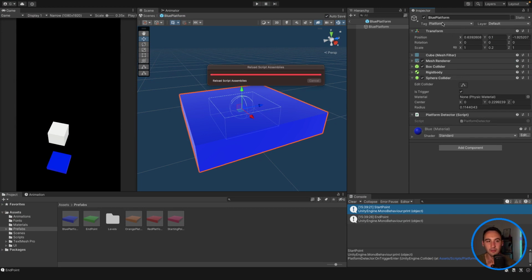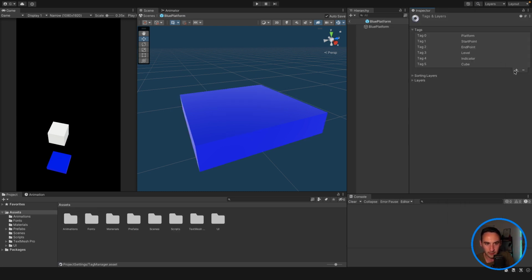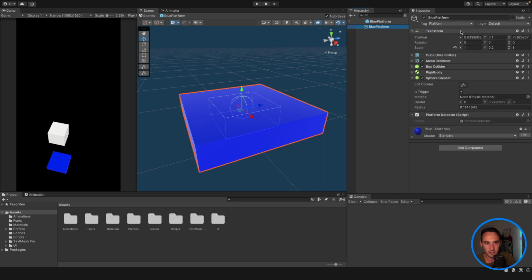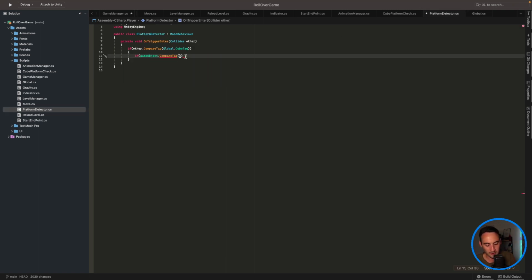It's not going to just be platform. Instead, it will, no, what am I doing? It's going to be an add tag and create a new one, teleport. We probably should say teleporter or something like that, but we'll just say teleport for now because that matches this, so that's fine. And then where were we? In our platform detector, we can go and say global dot teleport tag. Okay, so now that should detect if we are on a teleporting platform.